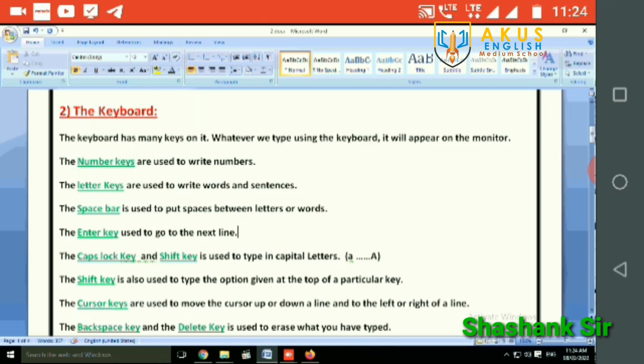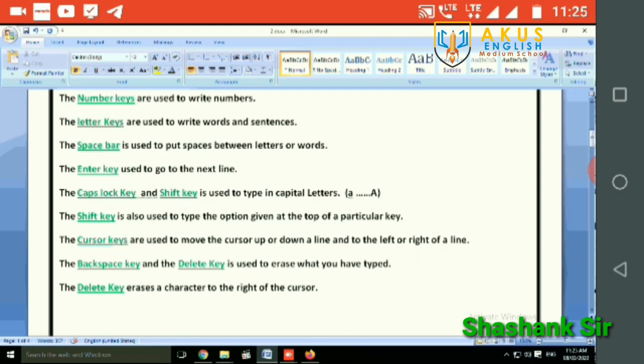Spacebar key. The spacebar is used to put spaces between letters or words. Whatever we write on the computer, if we want to put some space, then we have to use the spacebar key. The enter key is used to go to the next line. If you want to go to the next line, we have to press the enter key. The caps lock key and shift key are used to type in capital letters. If you want to type a letter in capital, then we have to press the caps lock key or shift key. The shift key is also used to type the option given at the top of a particular key.